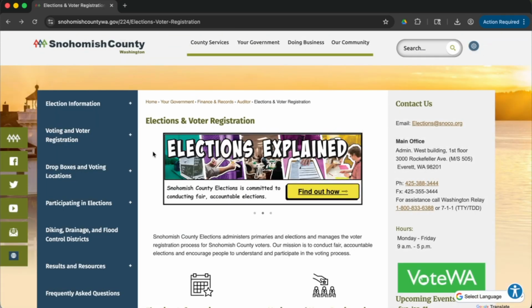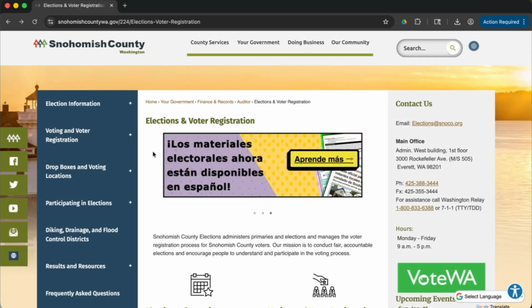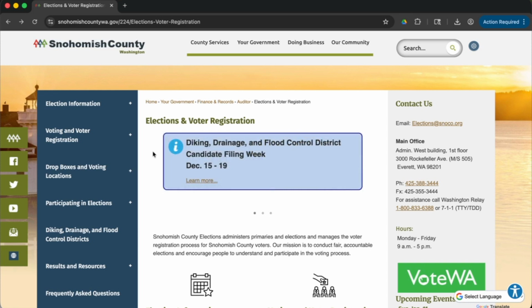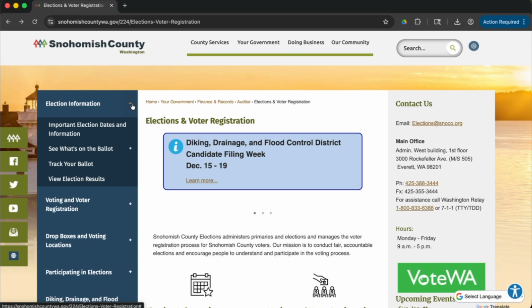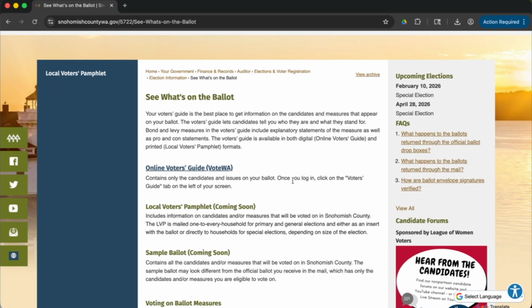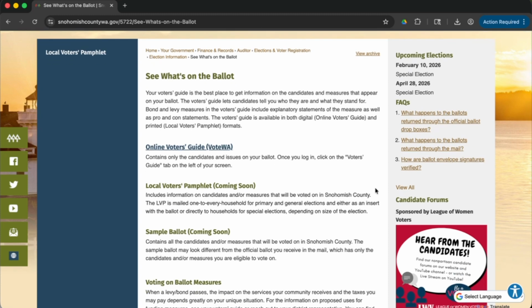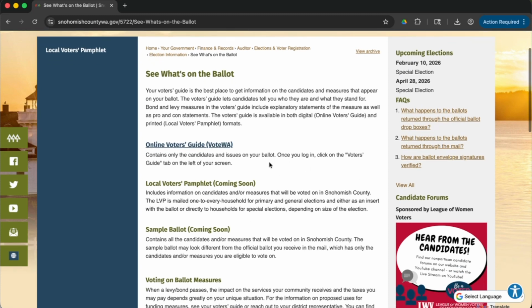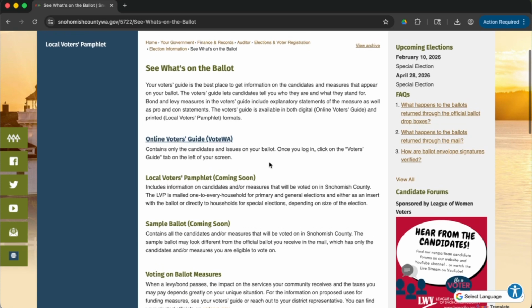Maybe you're already registered to vote, know how to vote, and aware of an election coming up, but have no clue what measures are being voted on or which candidates are running for what office. You can easily find what's on the ballot by heading over to the sidebar and hitting the drop-down menu next to election information by clicking the plus. Once you're there, click on See What's on the Ballot. Typically during election season, there are multiple links that allow you to view different resources, such as state voter pamphlets, sample ballots, and more. But sadly, I can't show you that today.